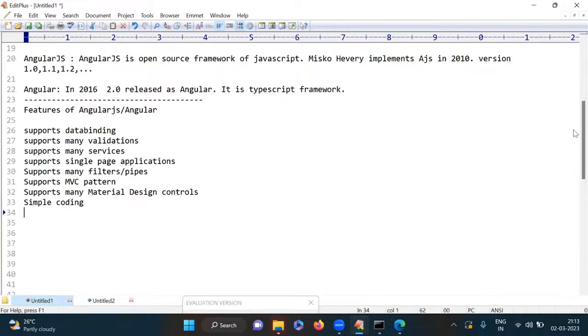simple. It is supporting many filters, many validations, and the data binding concept is there. Many services are available, and single page application is supported. These are all the advantages we have in Angular compared with JavaScript. Not only Angular, both AngularJS and Angular, in these technologies we are using these concepts. So these are very, very important, because of these concepts this Angular technology got much popular.